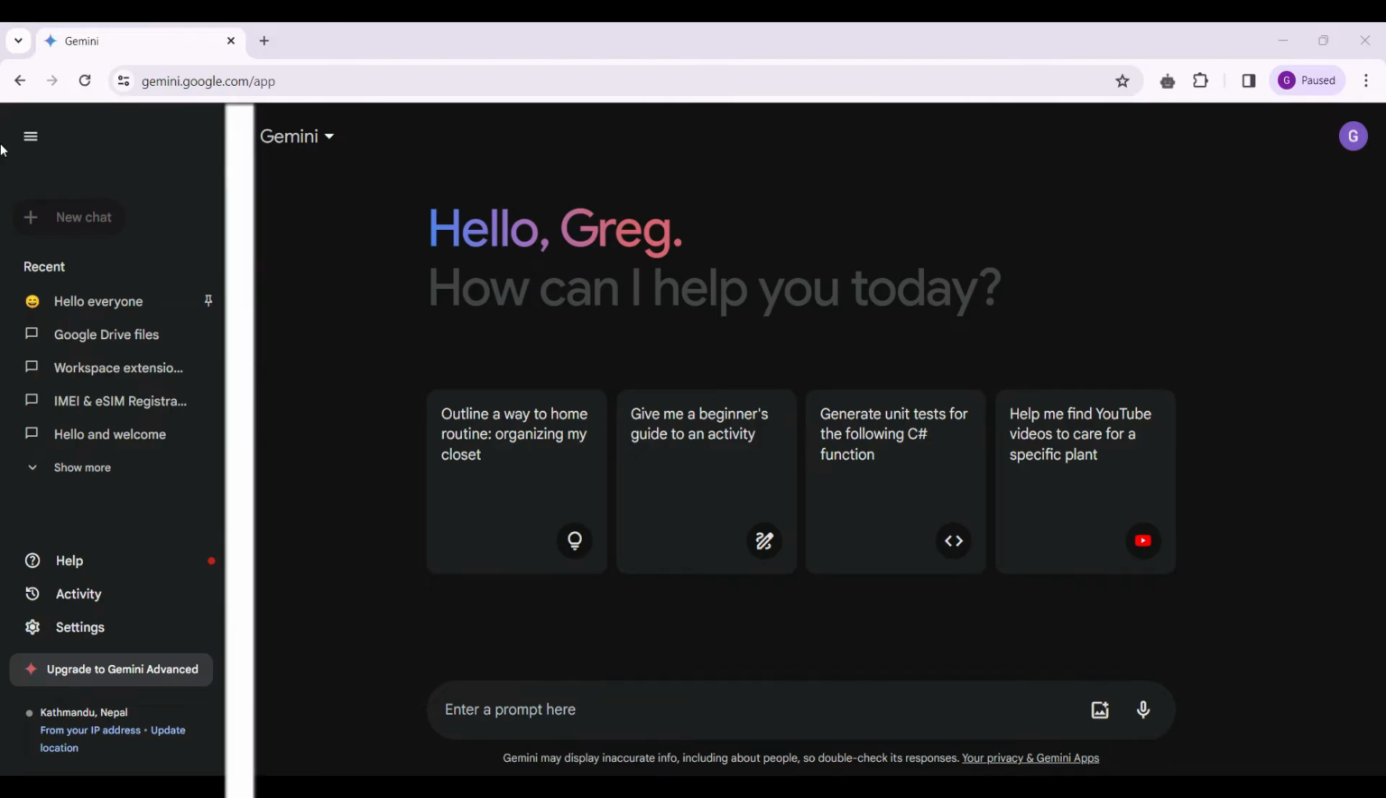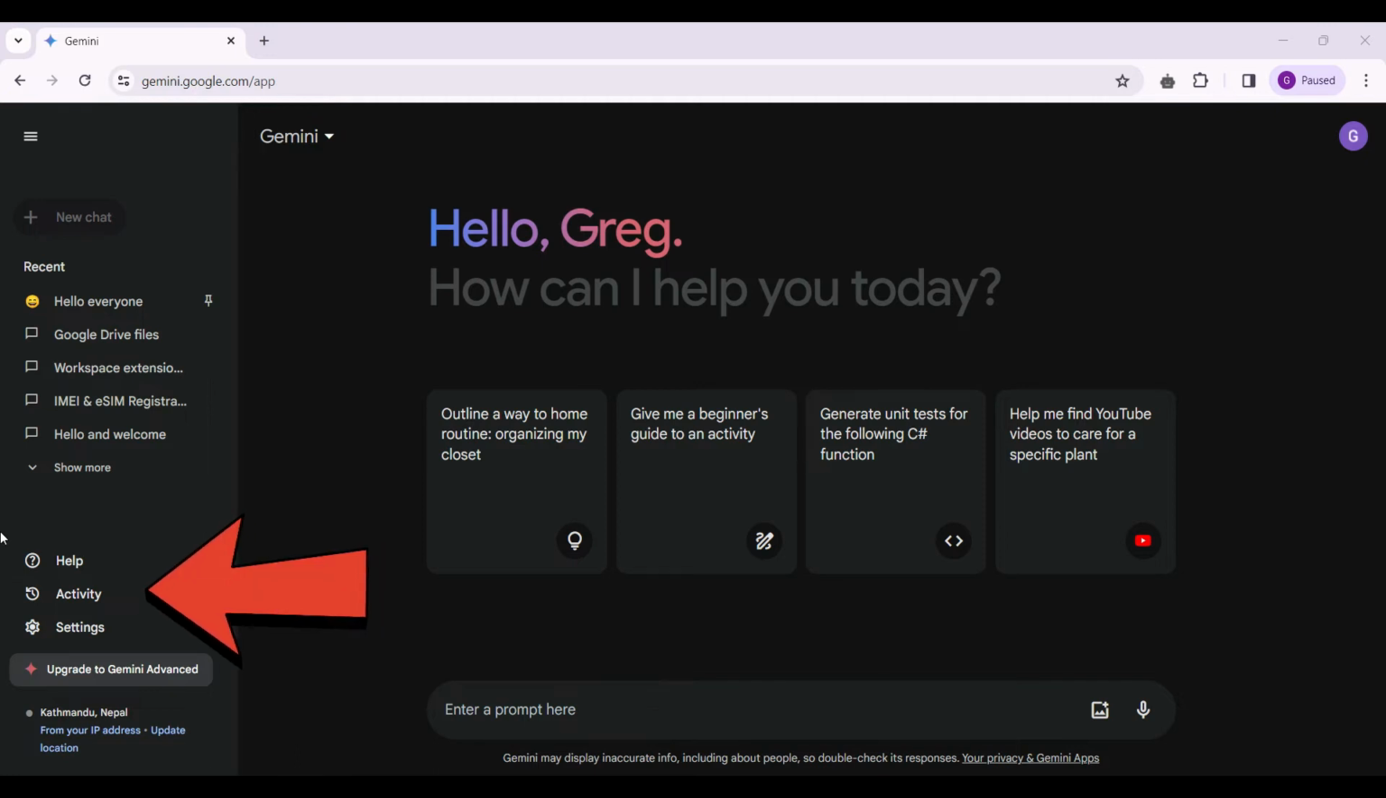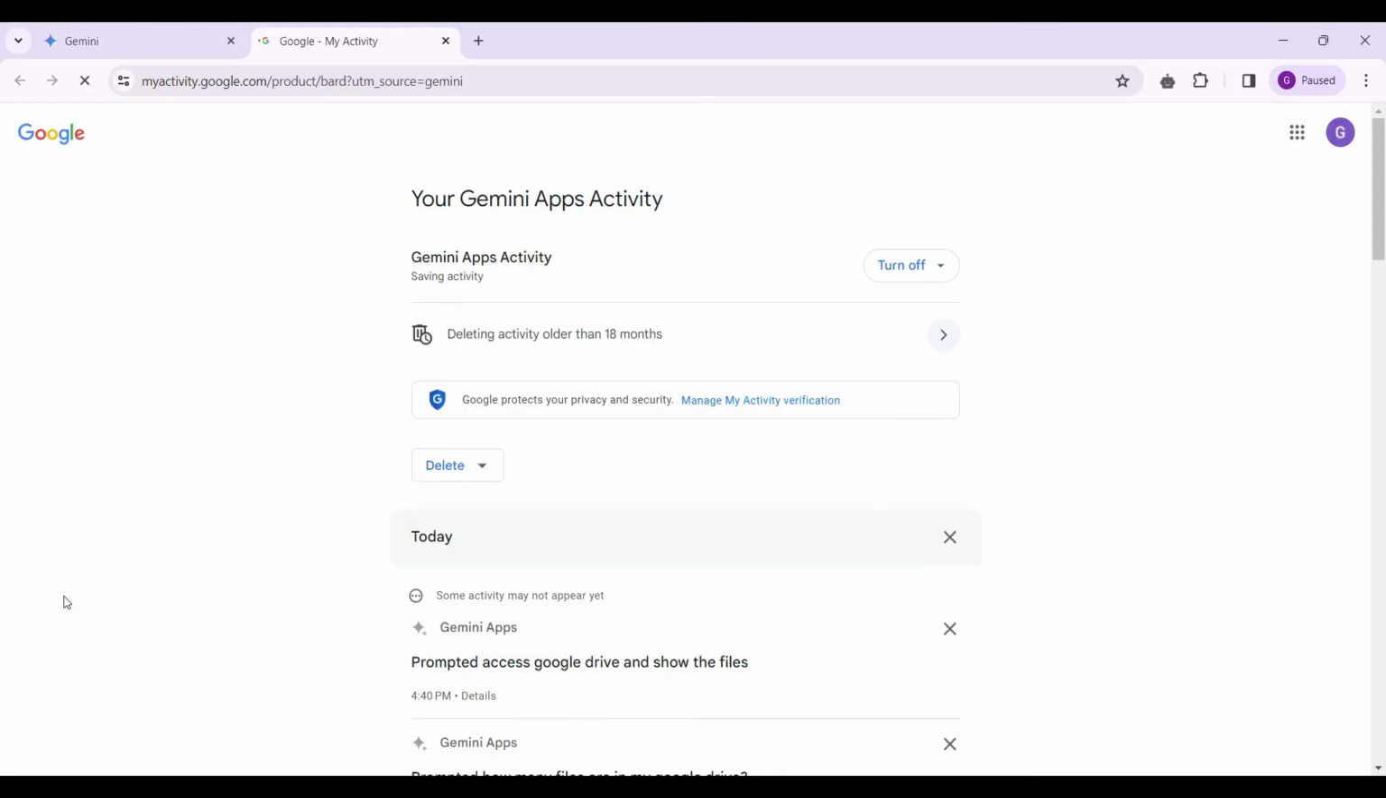On the nav bar on the left side of the screen, you will find something like Settings, Activity and Help. These are the main three options we will revolve around. For now, we only are focusing on the activity, so let's click on this activity button. It will redirect us to this new page called Your Gemini Apps Activity.